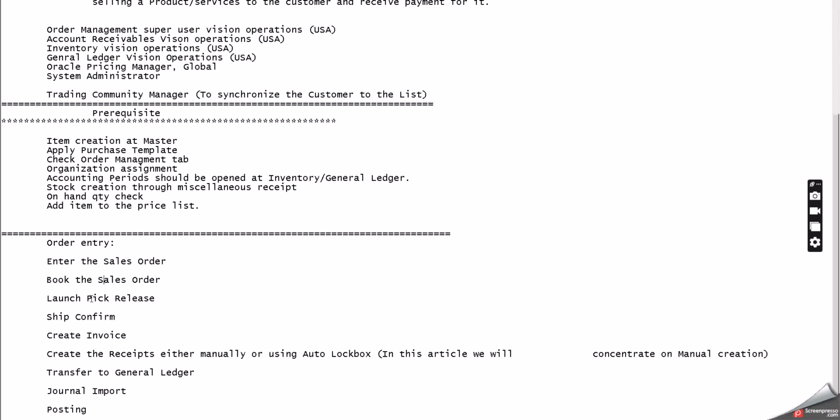Then we launch the pick release. Pick release is the process of picking the items from the warehouse to ship against the sales order. Pick release is nothing but, once the order has been booked, we pick that specific order. We may have multiple orders, and out of those orders we are picking this specific order. So pick release is the process of picking the items from the warehouse against the sales order.